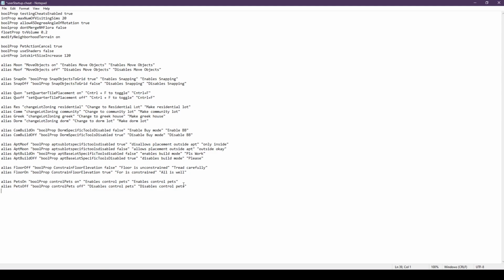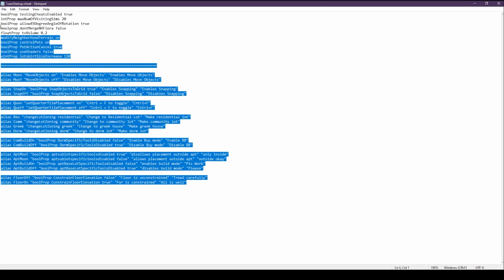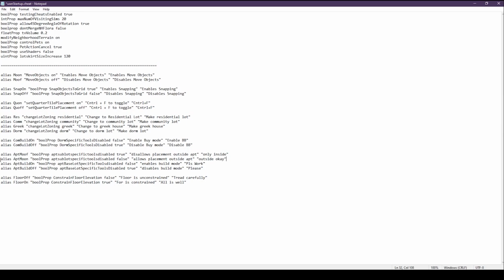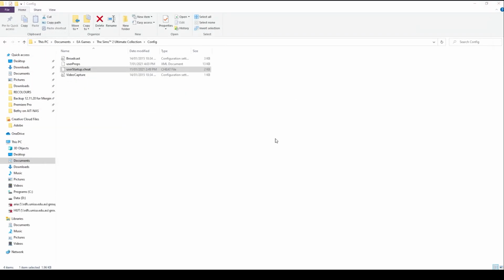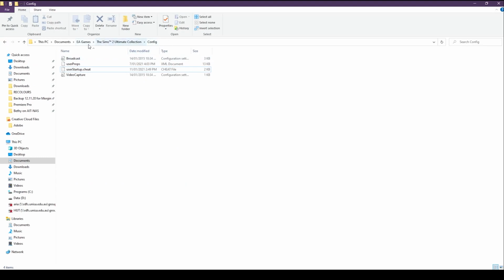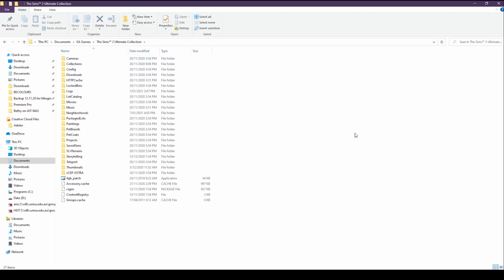So once you've created your user startup cheat file, however it is you want to create it, all you've got to do is hit save and then just make sure that it's in this config folder in The Sims 2 Ultimate Collection. Or sorry, if you don't have the Ultimate Collection, you might need to just put it in your default EA Games folder, which instead of being called this would be called The Sims 2, and then there would be a config folder in there. Yeah, so that is how you use the user startup cheat file.